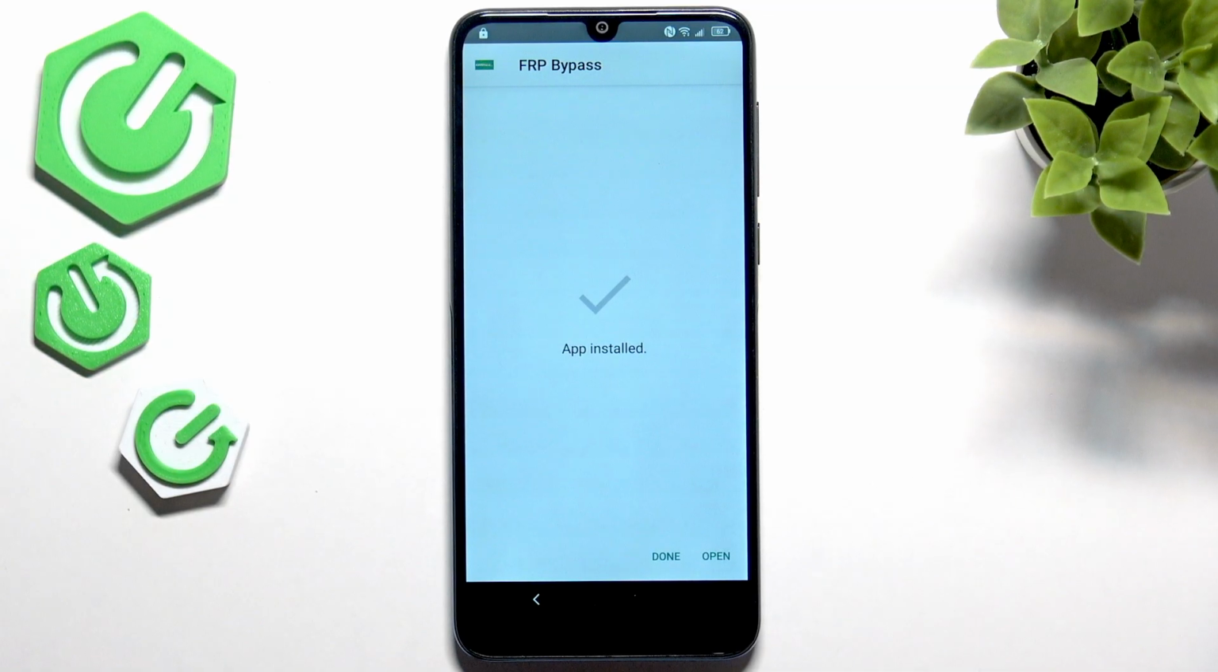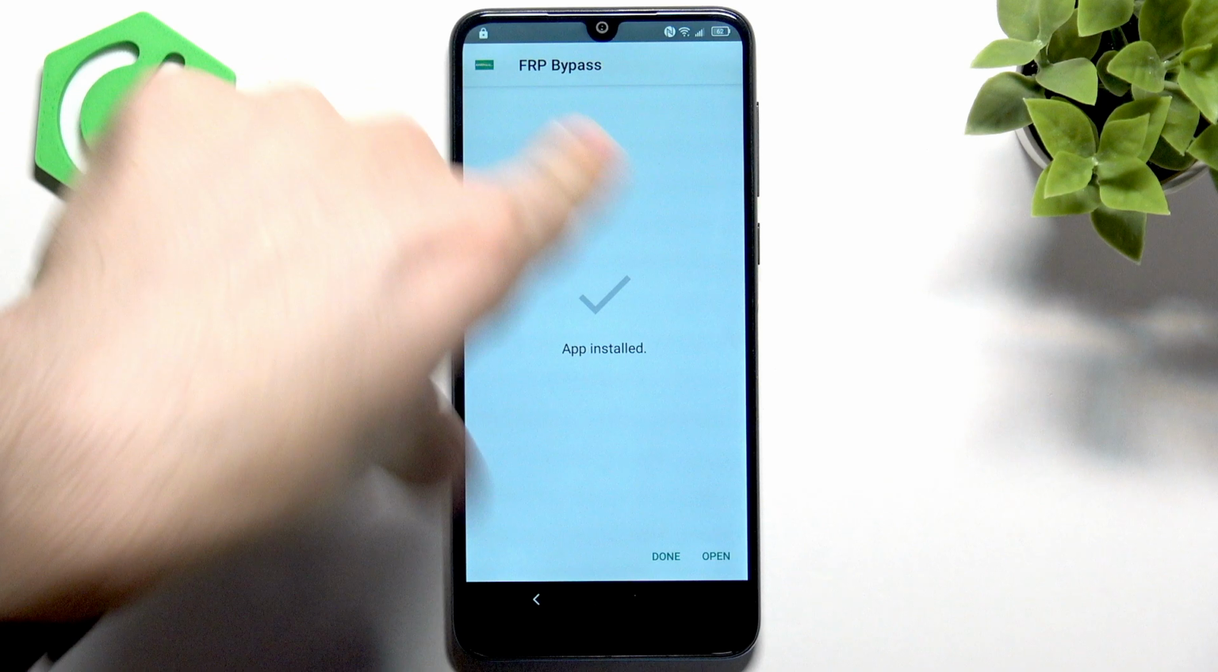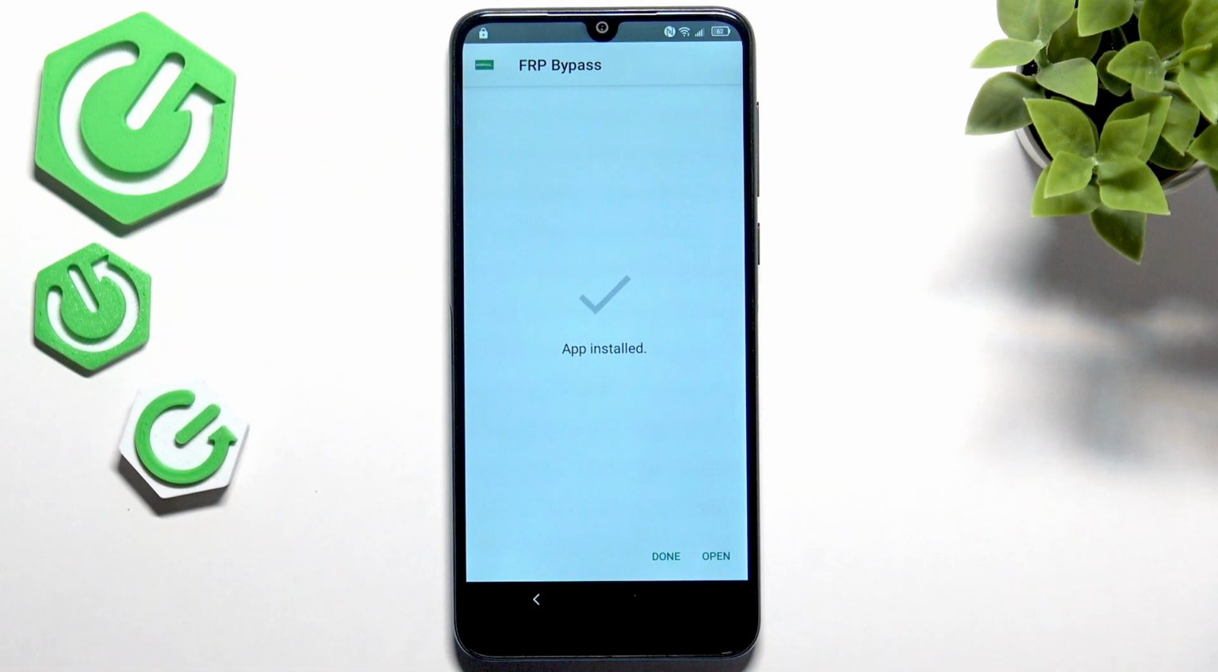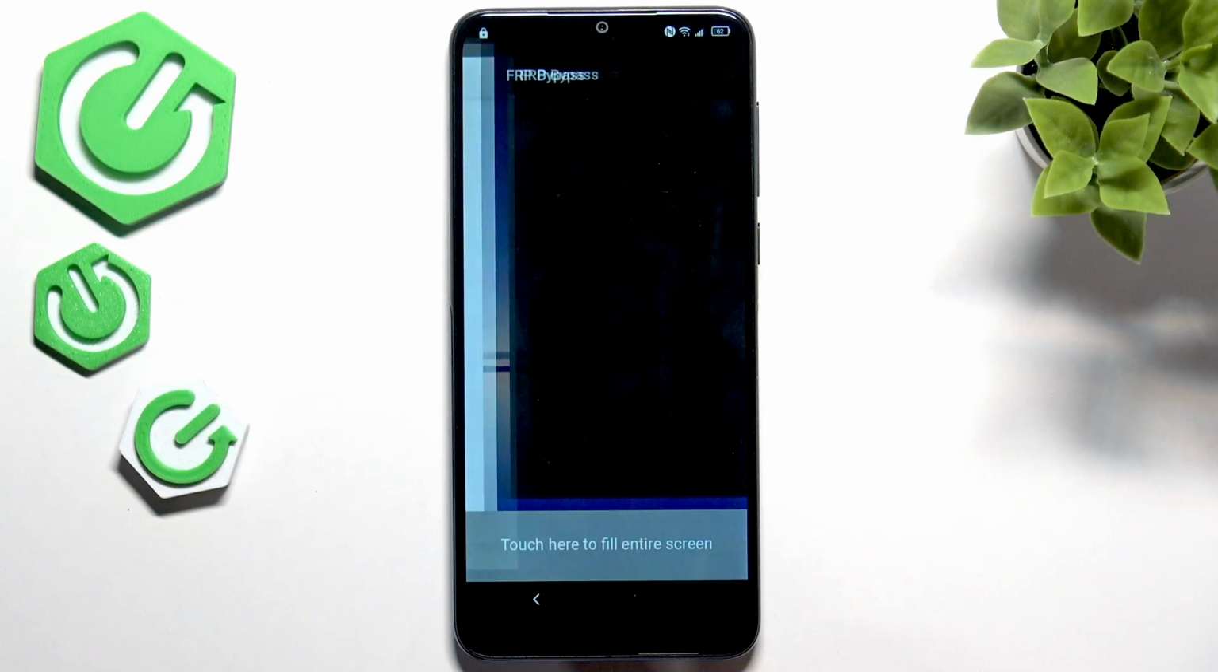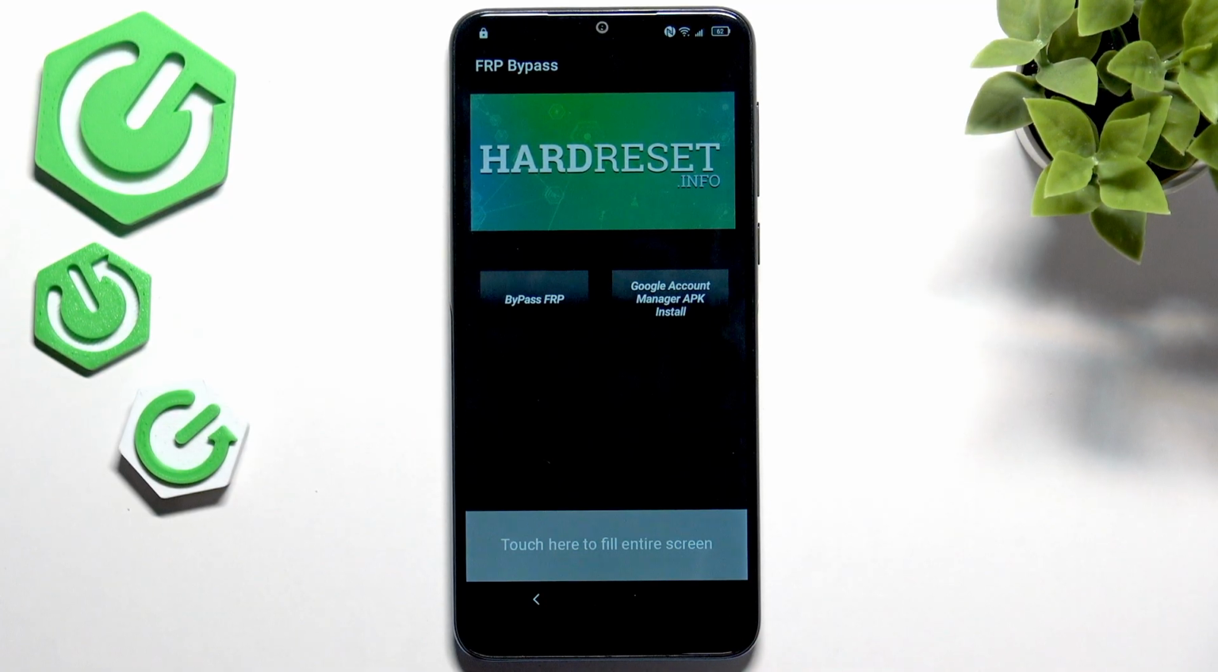And we did the Apex Launcher. FRP bypass is an app created by us that will let you do the bypass, but we needed the Apex Launcher first because without that, the open button will be unavailable. So we need to click on open.